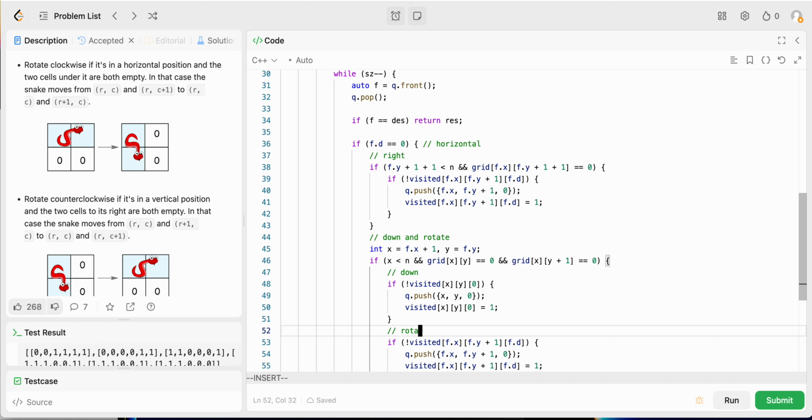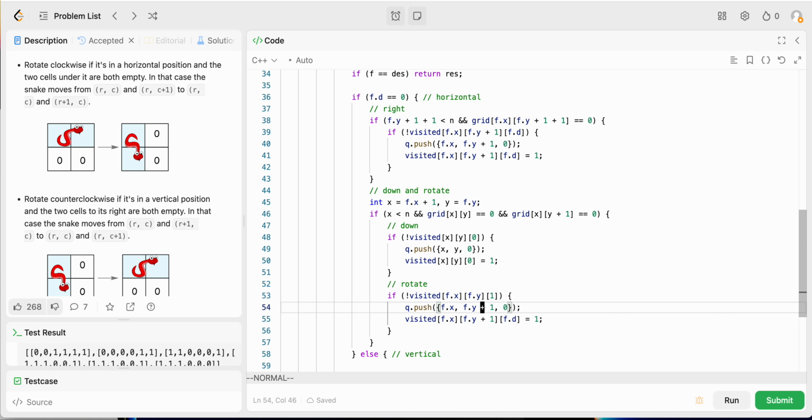And then rotate. In order to rotate, we should go from horizontal to vertical. So this is 1. Then x does not change. Still fx, and y does not change. It's still fy. Then what we are going to push is fx fy, and here is 1 minus fd, but we just put it 1 here because it's pretty clear. And visited, we add this state to 1. Okay, then rotate is done.